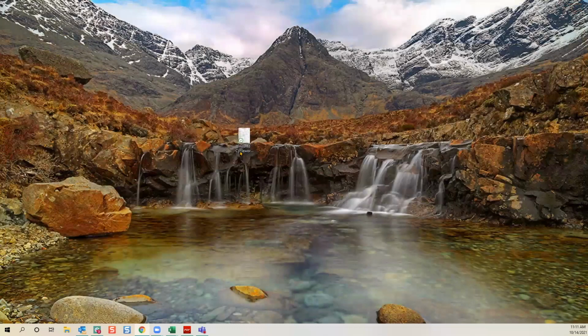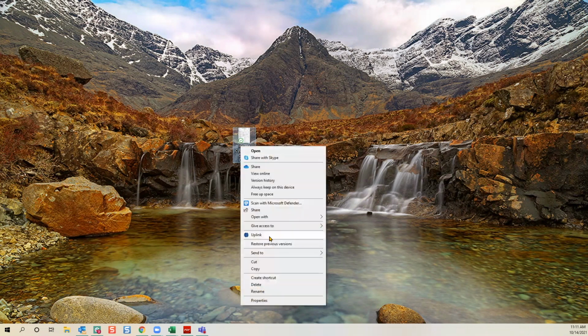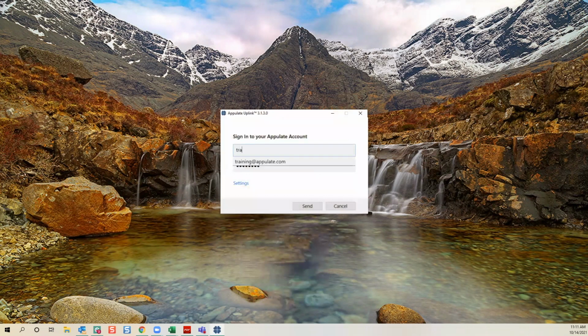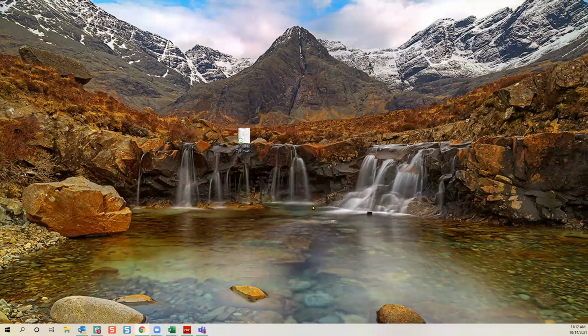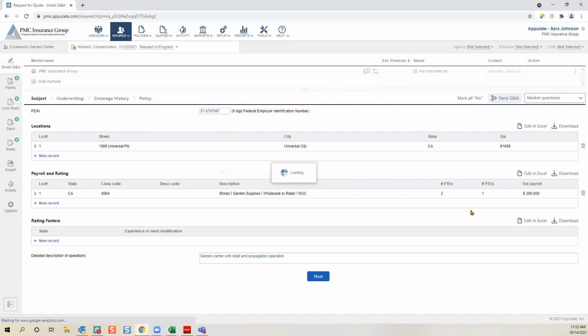Let's say that PMC received this particular ACORD form from an agent, and you are submitting it in Appulate on their behalf. We'll use the right-click shortcut, but you can open it up and use the uplink tool as well. Switch my credentials here, then hit send. So very similar process, virtually identical. It auto logs in as PMC, leave it as work comp, and click continue.